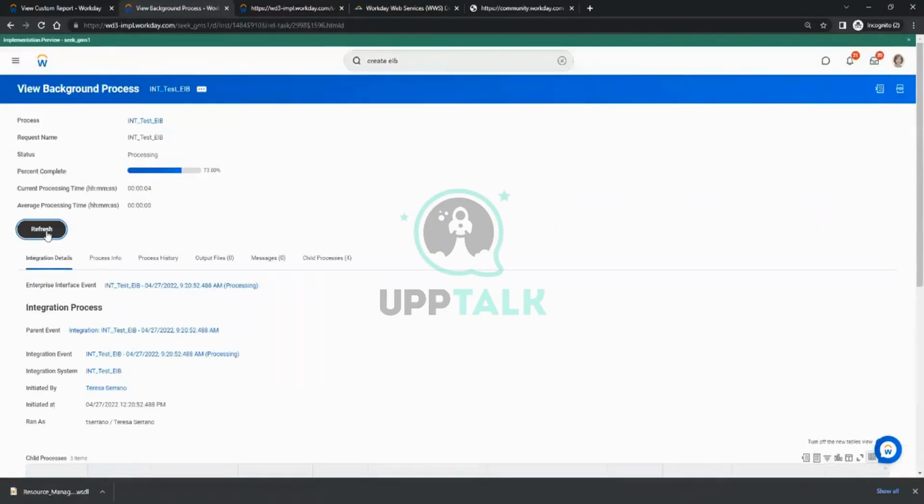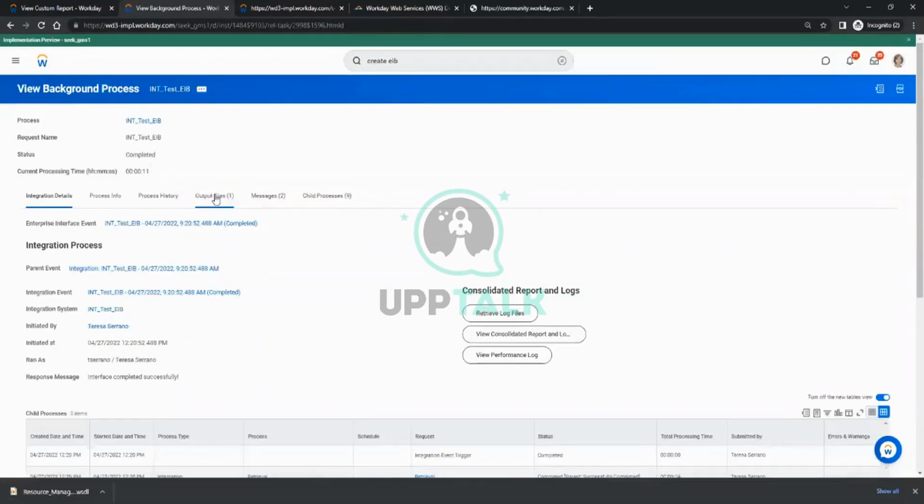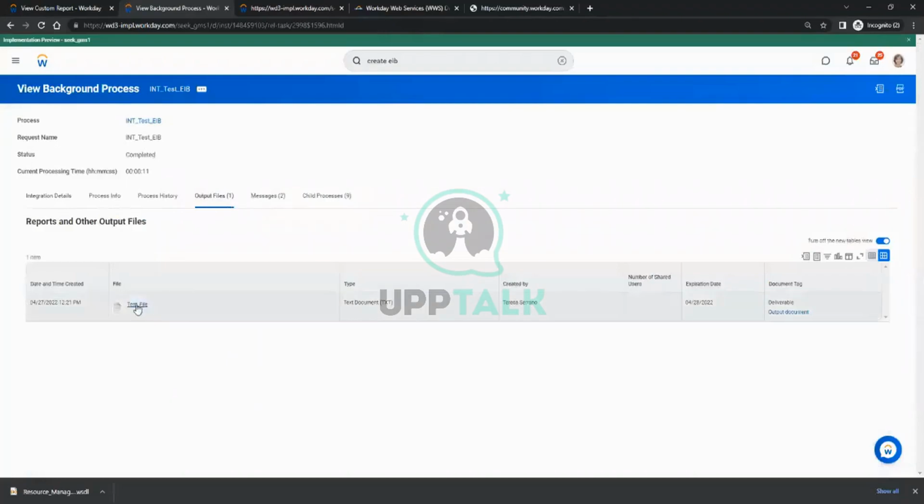You can click on refresh to see the progress of the integration. And that's the interface for any type of integration, whether you run a connector or EIBs, it's the same. It completed and it created the output file, the test file, the name which we gave. Let me download it and show it to you.